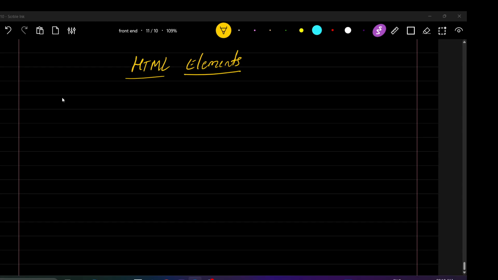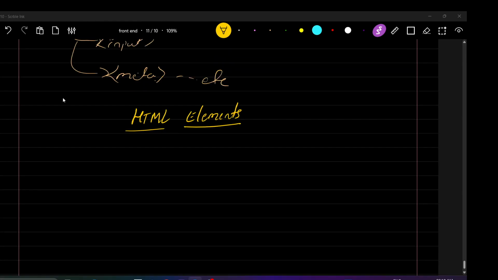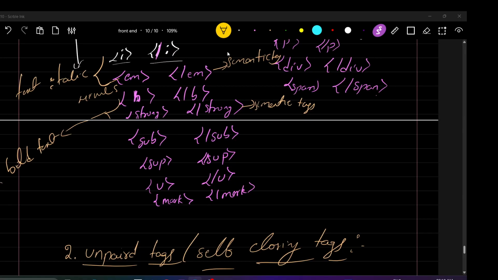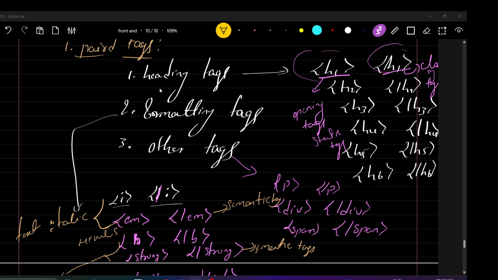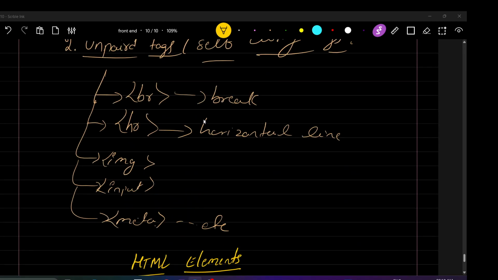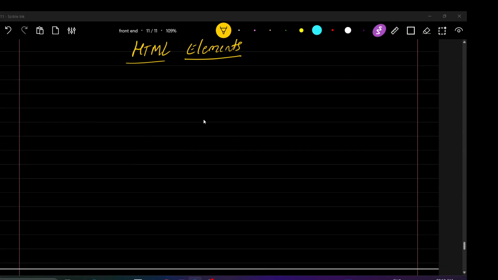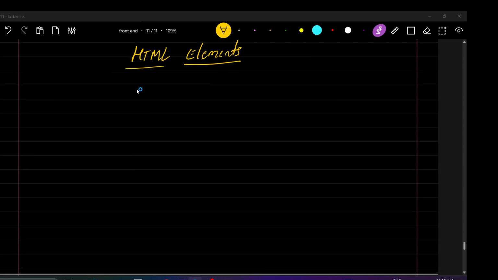Yesterday we discussed completely what is meant by tags, then the types of tags. In the types, opening tags are there, then closing tags are there. In opening tags, paired tags and unpaired tags are there. Paired tags are further divided into different types like heading tags, formatting tags, and other tags. So in today's class we will discuss what is meant by elements. Okay, see guys.